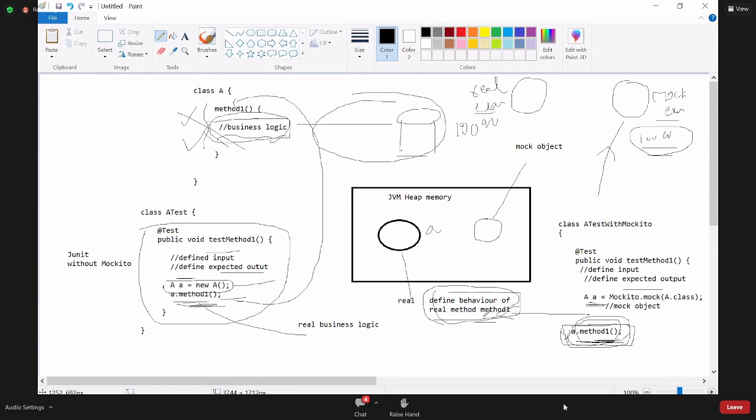That is the difference. And you might ask a question, sir, you are telling that real exam and mock exam are similar, and real method and fake method have similar business logic. If the real method is going to interact with the database, why can't the fake method also interact with the database? Okay, that might be a question.